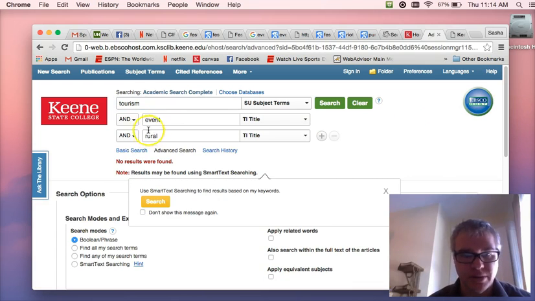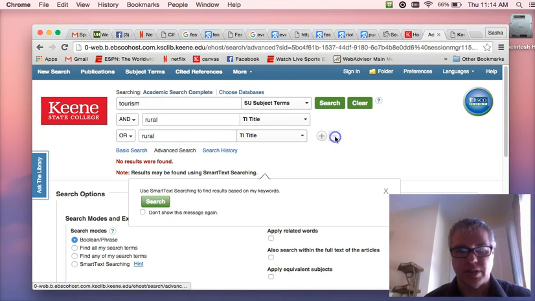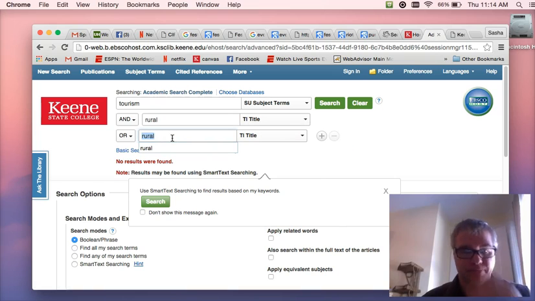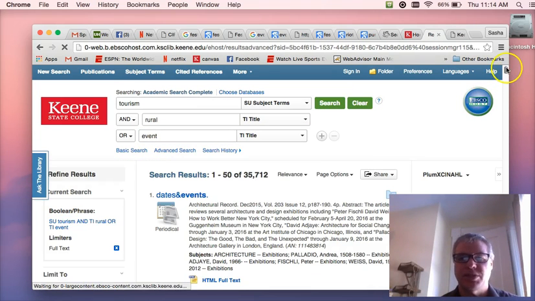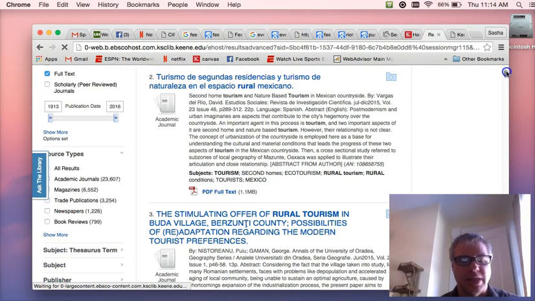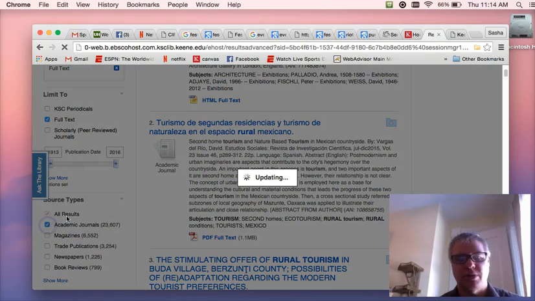No results found. Right, fine. Let's just go with rural and, sorry, and event. Because sometimes this kind of tourism is called event tourism. Okay, and so there's some stuff that pops up. Again, we want to limit it to academic journals. You can see we actually have a ton of articles here, 23,000. So we can go through and limit it again.